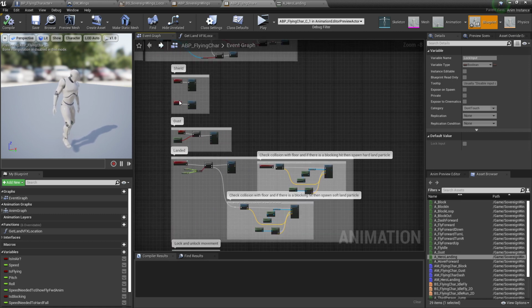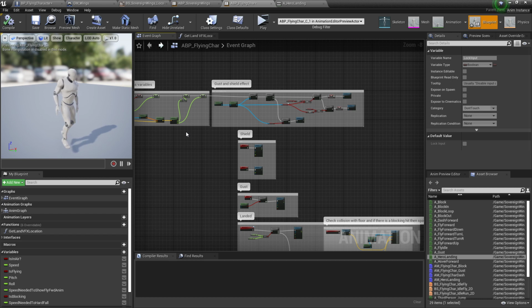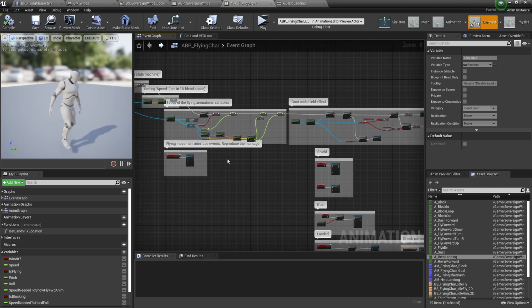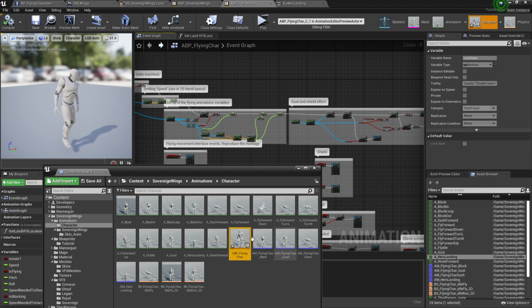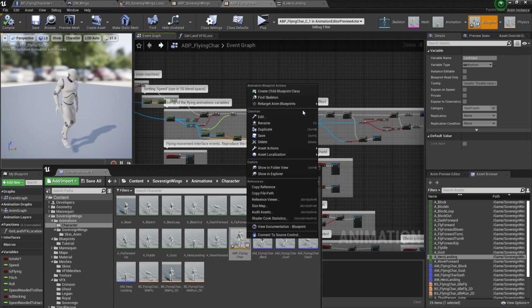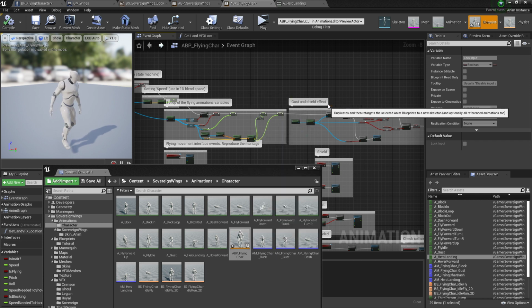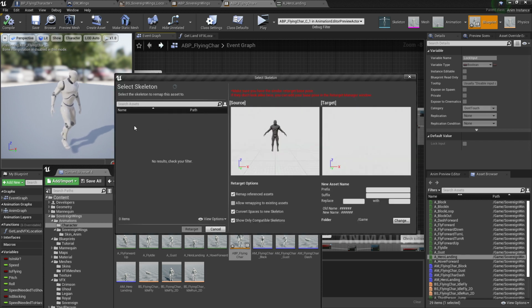If you wanted to import this to your character, you could easily just do a retarget, so it gets all the animations and all the logic. To retarget an animation blueprint, you just need to find it, right click, and retarget anim blueprints. And here, if I had another character correctly set up, it would show up here. This has been covered in the hover bike, and I believe in the hoverboard examples, but if it's needed, then I can cover it again using this package.